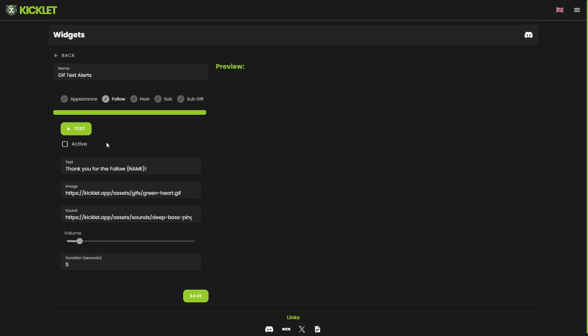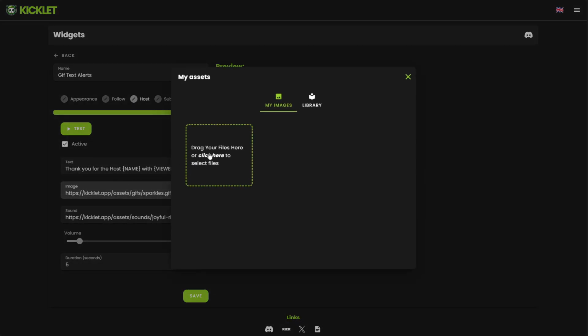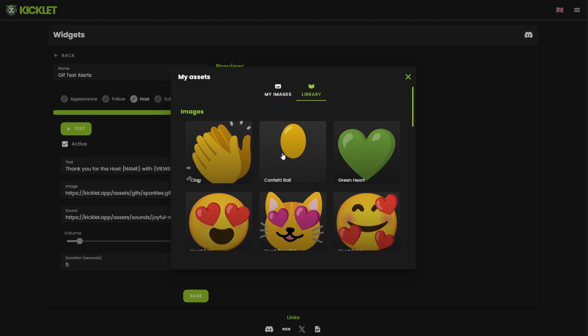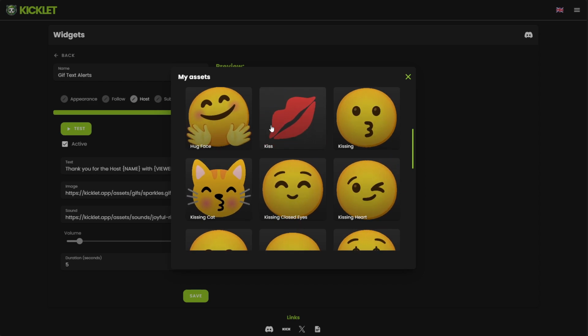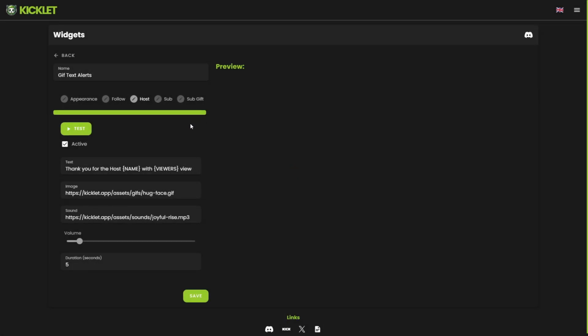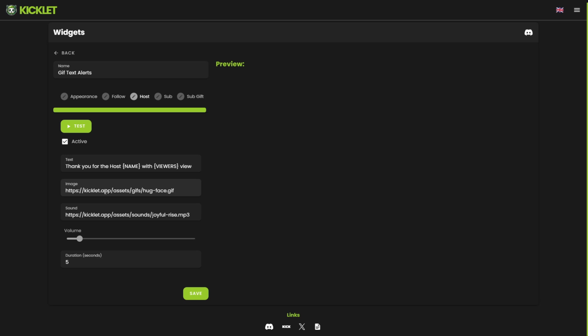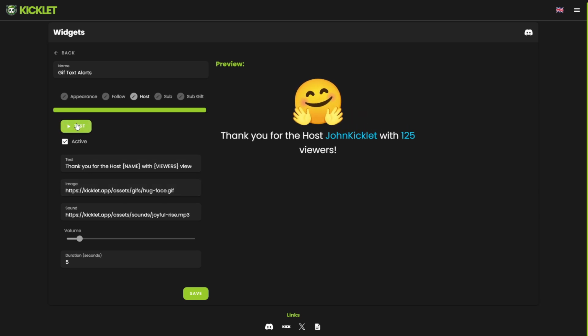Now, I want to configure my host messages. For this, I want to select a different GIF. You have the option to search the library for existing GIFs or upload your own. The same applies to sounds. So take something that exists or upload your own files if you prefer something entirely your own. It's entirely up to you. Be creative with your alerts to excite your viewers.